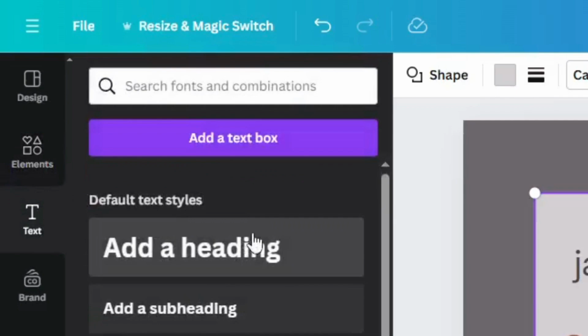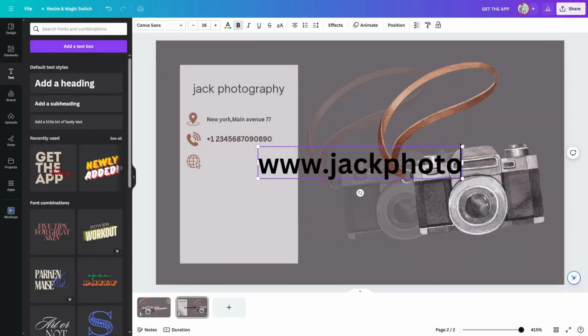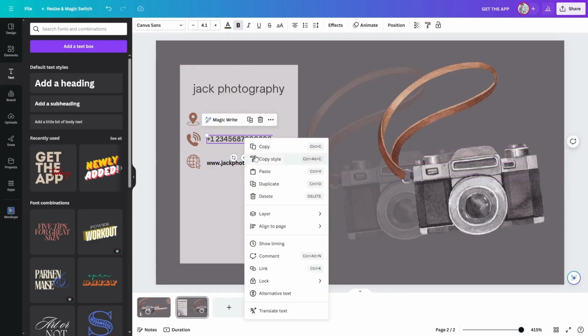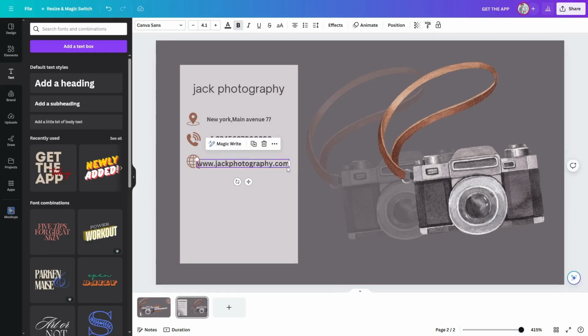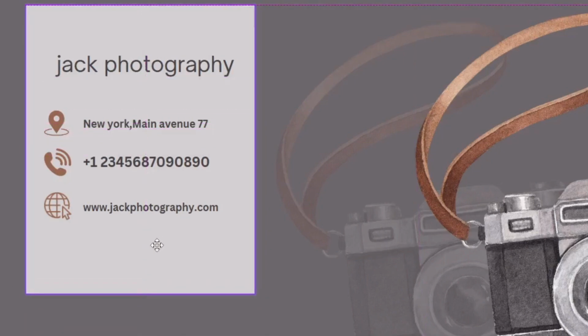Now go to Text and add a heading for our website address. Now we can edit the text with our website address, like this. Adjust its size as well, same as the others. Now, right-click on the phone number, select Copy Style, and paste it on the website address. Now adjust the rectangle shape a little bit, and then it becomes perfect like this.